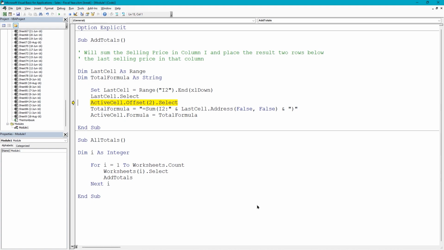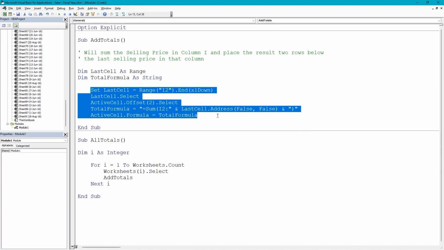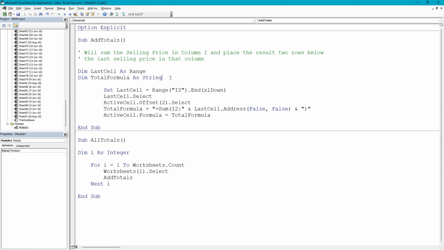So the first thing you want to do when you get an error is you want to reset it so it clears everything, every variable value out of your memory. So we're going to use the reset button, which looks like a stop button on the toolbar. The yellow goes away. And what we need to do is we need to add 4 short lines to the add totals procedure. Let's select all of the lines from set down to active cell formula and indent, and then click at the end of your dim total formula as string line.